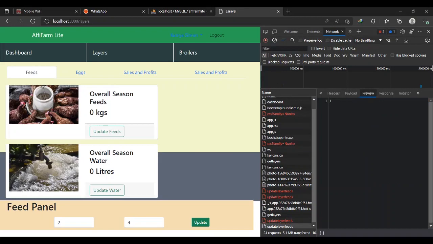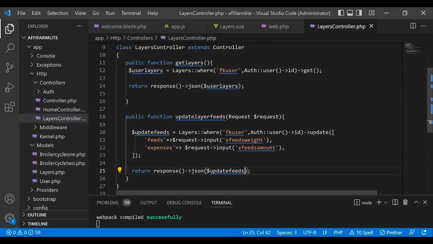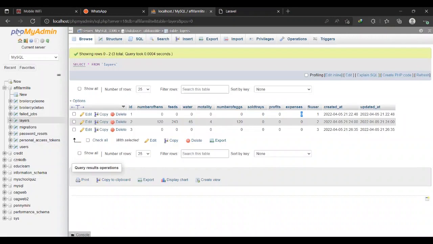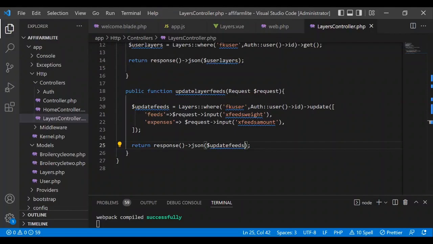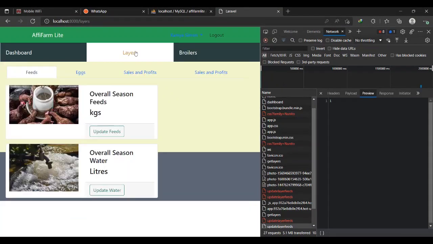Preview. Okay, I still have die dump. Do I have it anywhere? Well, it's still retaining the recent one. So let me first check here if it has really updated our feeds. Actually, it has updated the feeds and expenses. If I go to broilers and come back to layers, you can see the updates are done.